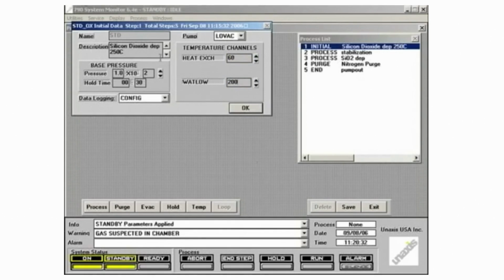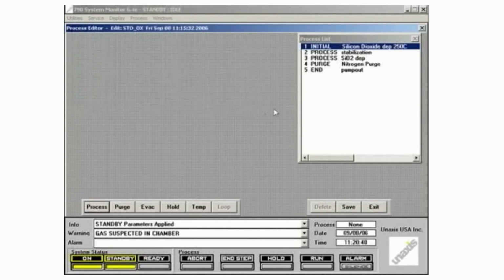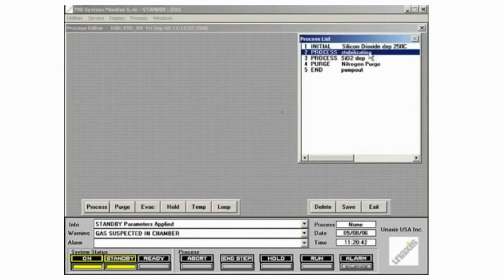You may describe your recipe in the description box. The first few words will be displayed by the file name when you are loading your recipe. Once you have done this, click OK. Double-click on the first process step.